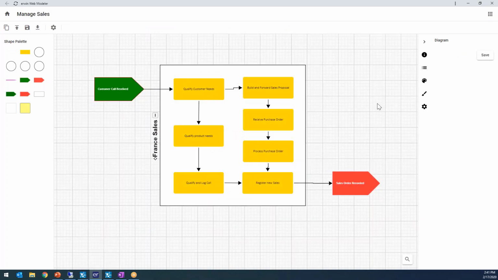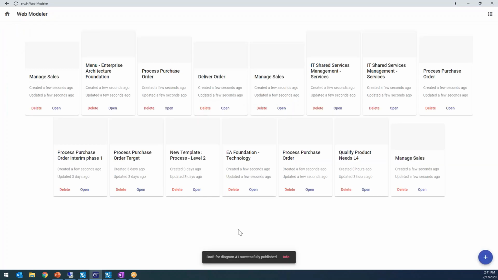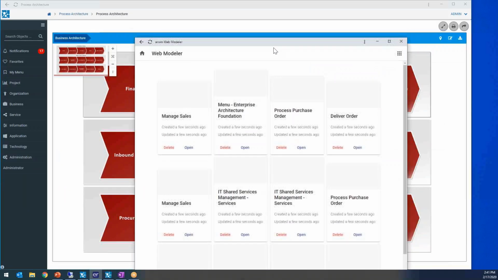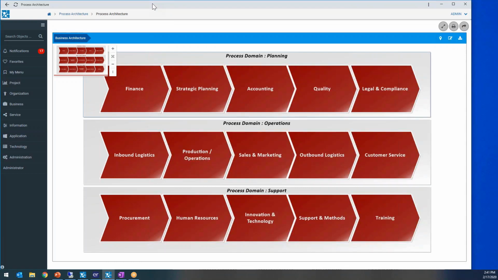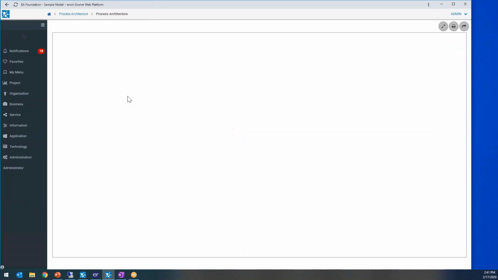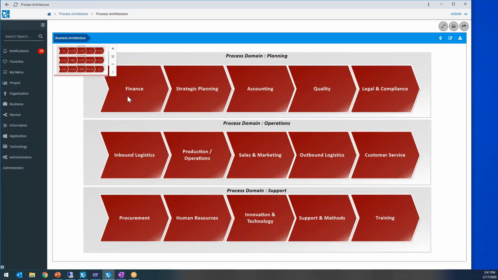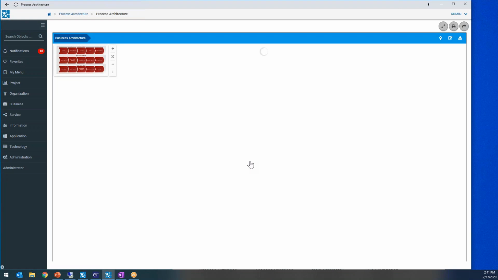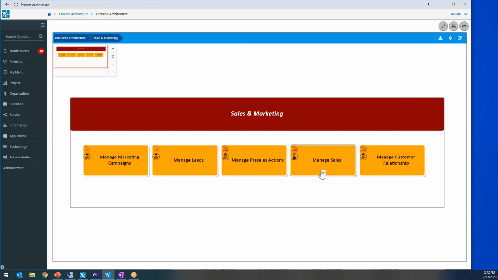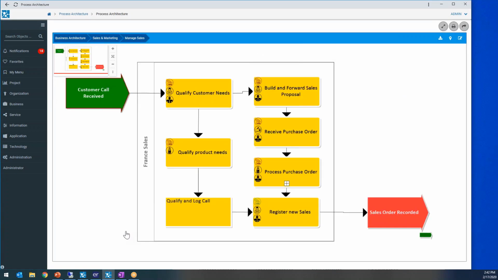Once you're done with your diagram, of course, you can save your diagram, which will save a draft. In addition, you can simply publish this. And when you publish the diagram, that will make it available to anyone who is currently working on that diagram or seeing it. So to get back into our Evolve website, to see the changes, we simply refresh the page as you would any other website and then drill down, for instance, on sales and marketing, manage sales to get to the place where we just were.